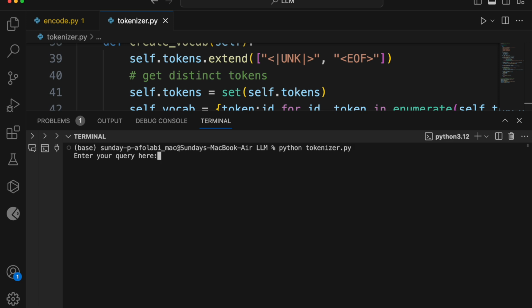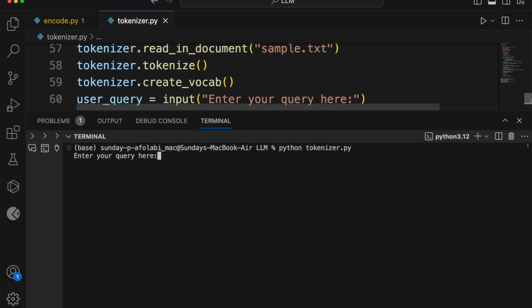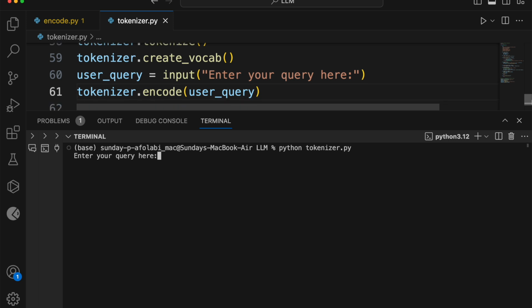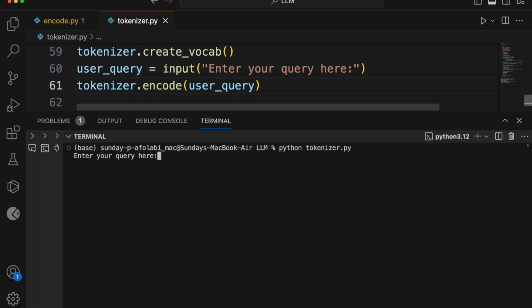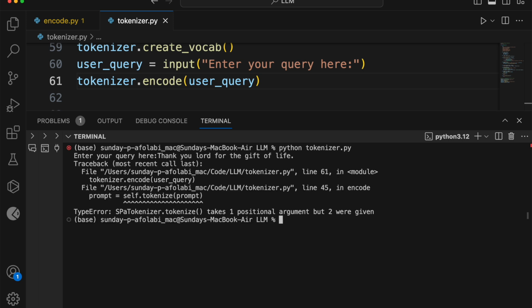All right. Good. So behind the scenes, we have encapsulated the other one. We are not printing it to the console now. It has helped us to chunk the file read in. That's from the sample. It has recognized it. It has helped us to create vocabularies. Then now it jumped to line 60, where we should enter input. So let me just enter: thank you, Lord, for the gift of life. All right, full stop. Enter.